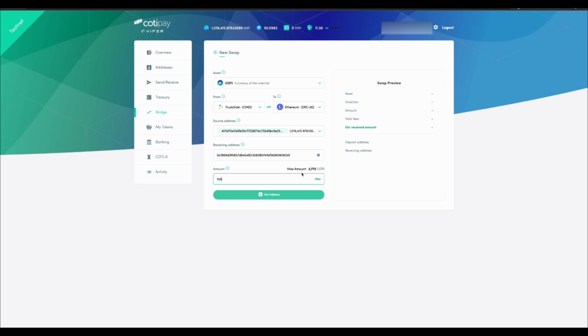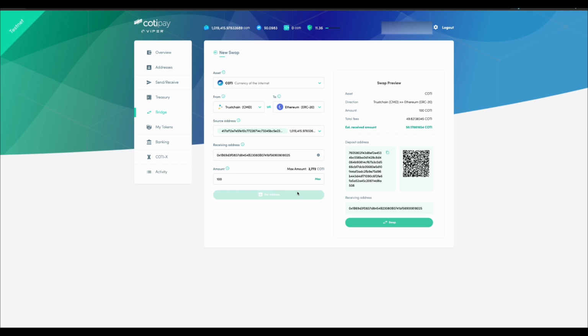And here I have an indication of my daily individual cap, basically the total amount that I can transfer currently during this business day. So I click the Get Address button, and I get a swap preview: the asset I wish to send, the direction from Trust Chain to ERC20, the amount, and the total fees that will be charged. Of course, this is a development environment, so it's not accurate, so don't be scared. And the estimated received amount on the ERC20 side. The deposit address, I'm able to scan the QR code in order to get that. And let's click swap.